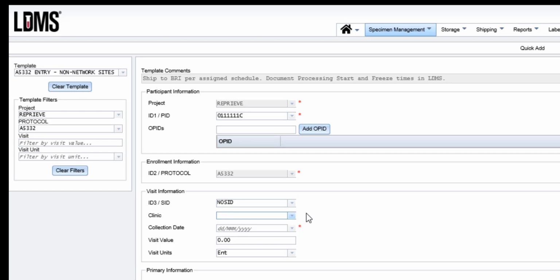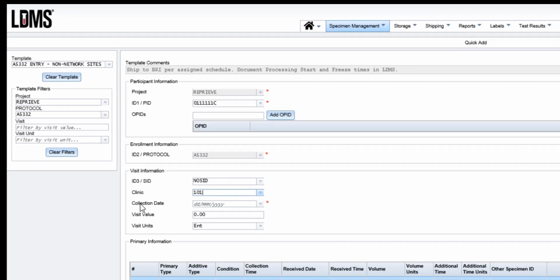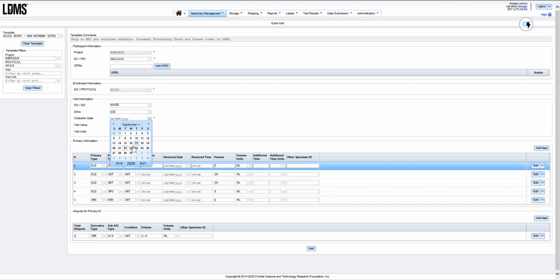Below ID3, we have our clinic. So these are the clinics associated with your processing lab. This information will be present on the header of the ECRF. You'll have the participant ID, clinic, study ID, etc., as well as our collection date. This is the date of draw.